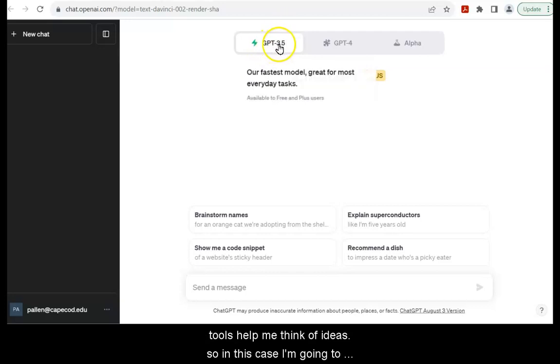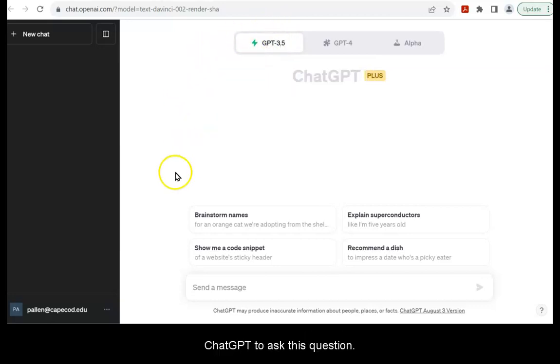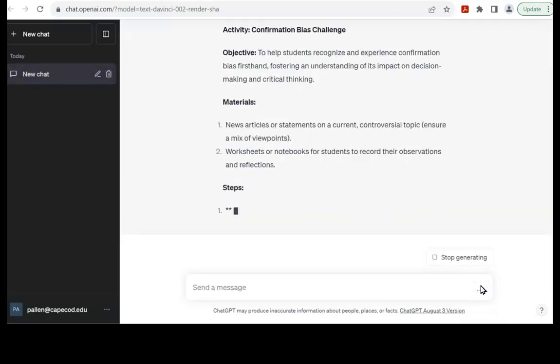So in this case, I'm going to use the original, I should say, ChatGPT to ask this question. So I like to, whenever possible, use active learning in the class, but sometimes it's hard to think of ways to reinforce ideas. So here I've asked for an in-class activity for college students to help them understand confirmation bias.